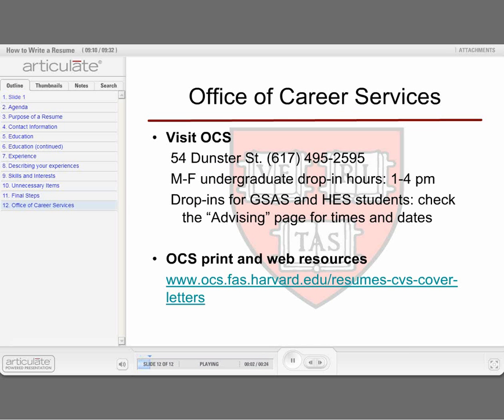For additional help creating an effective resume, attend one of our resume writing workshops or visit OCS during daily drop-in hours. Also, check out resume resources on the OCS website, including our downloadable resume templates, or pick up the OCS resume guide in our first floor resource area.